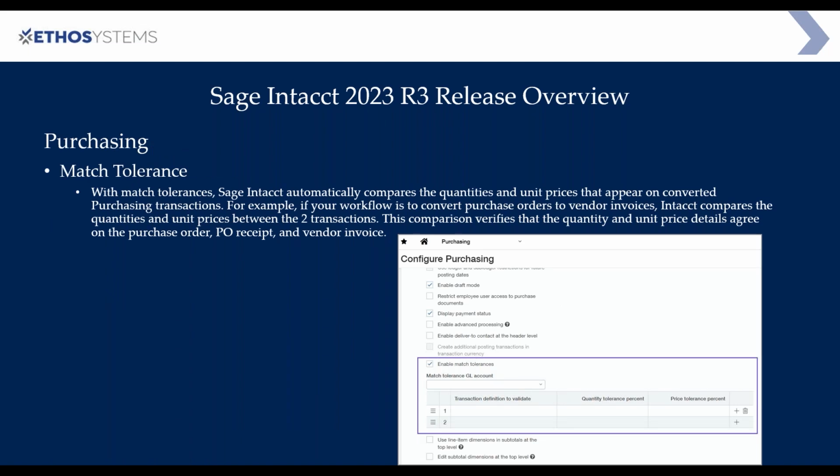All right, in purchasing, you now have match tolerances. So at the moment, it is only a percentage tolerance. They are looking into continually enhancing this new feature within purchasing. They are looking into adding dollar amount tolerances, but as of the current moment, it is percentage.